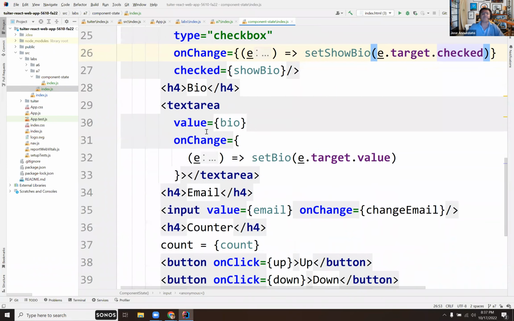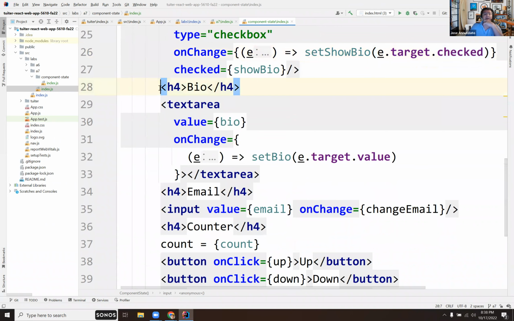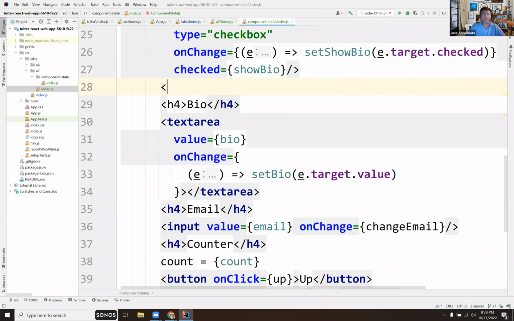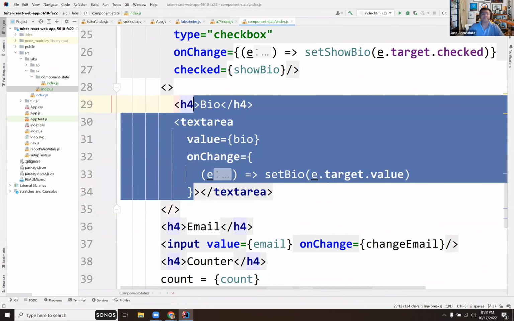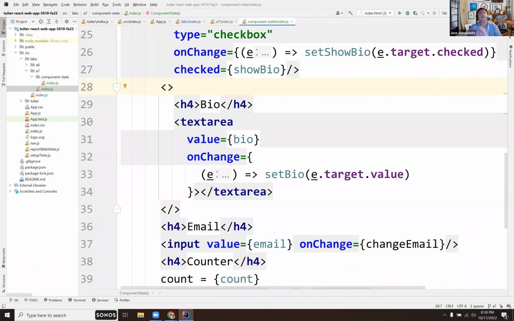I could say, well, this whole bio thing, maybe I want to show it, maybe I don't want to show it, maybe depending on the show bio. So what I could do, I could grab this whole thing, right, and just group it together into one single element, and then say, well, if it's true, I want to show this. Otherwise, I don't want to show it. Okay. And so that's a Boolean expression. So we can wrap this whole thing.